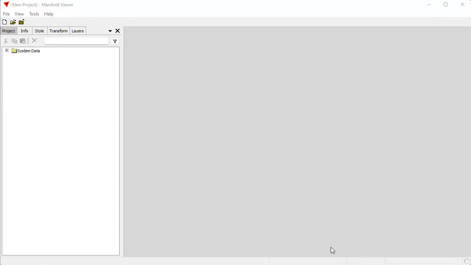Today we're going to use the free Manifold Viewer to find flat areas in a region. And why would you want to do this? Let's say you want to site an airport, find good farmland, find a good place to go falconing, or stuff like that. And let's see how quickly this can be done in only just a few minutes.